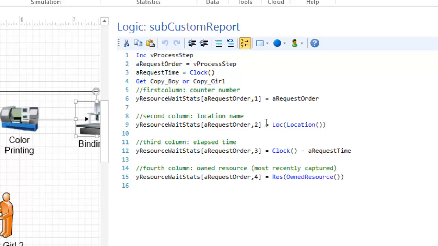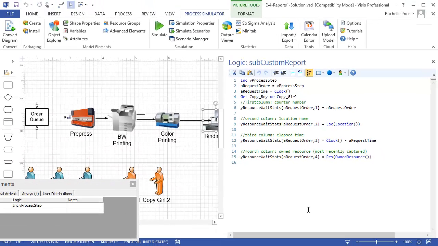And then column 2 is going to have the name of the activity that we're calling it from. Column 3 will have the elapsed time, and this calculation will be written out to the third column of the array. And then in the fourth column, we will write out to that column the name of the resource that was captured, because we have the option of capturing one of two resources. So this would just be an example of a little more advanced way that we could call a subroutine that then dynamically is populating this with whatever entity information is currently calling that subroutine.